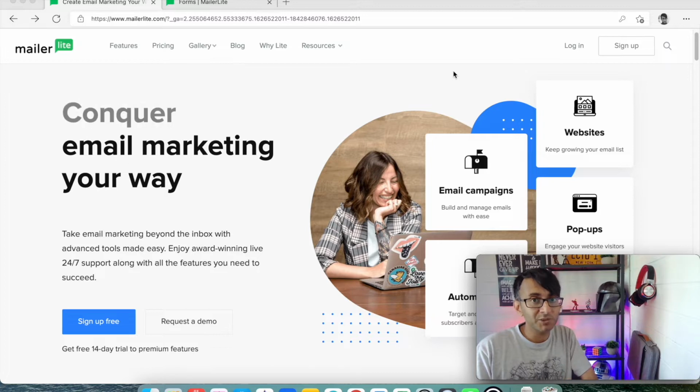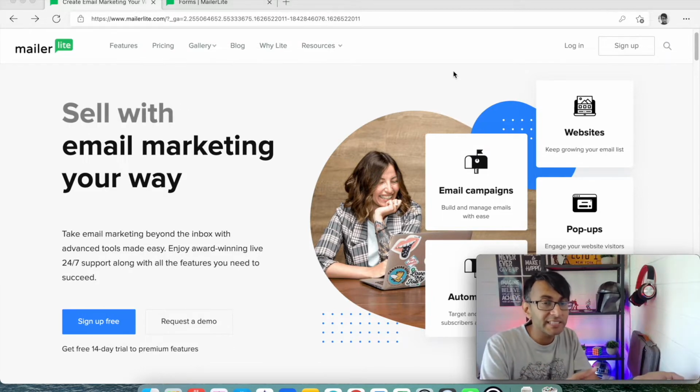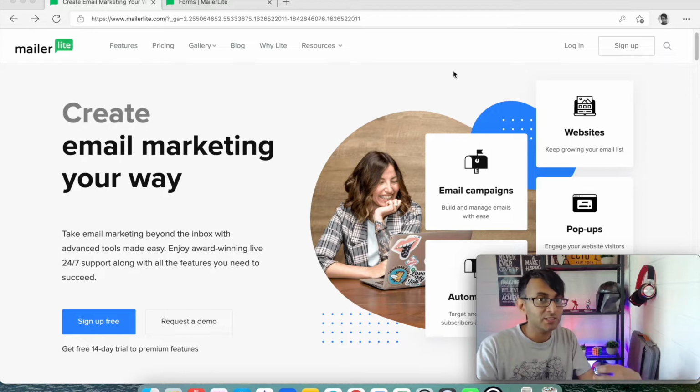We could use Elementor forms and we could connect it to services like MailChimp, MailerLite, and other ones. Or we could use MailChimp and MailerLite specifically and create a form that we add to our website.